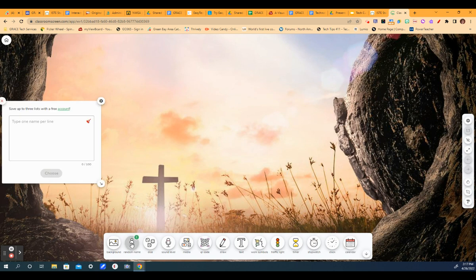The next one is the random name drawer. This allows you to put the names of your students. So if you have a list someplace that you can use, you just copy and paste it every day into here, or just type them in. And you have your names in here, and you just click choose, and it will randomly choose a student for whatever it is that you would like them to do, and you just keep clicking that.